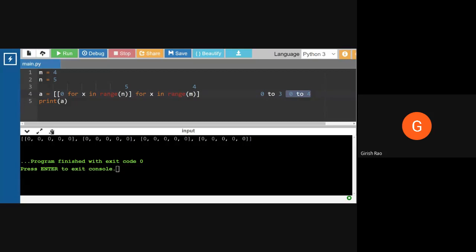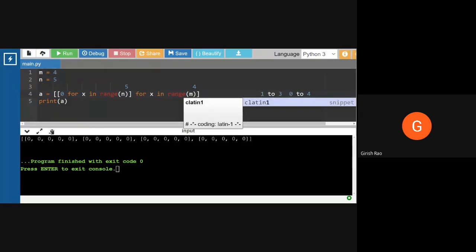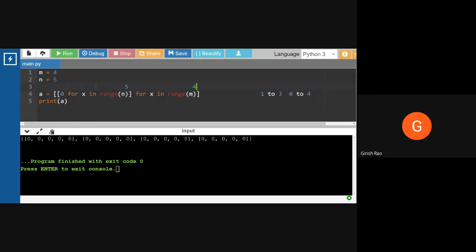As soon as this is over, what will happen? This will become 1. Now it starts again. For the next row, what should we have? 0 how many times? 5 times. And so on. Understood? So it will keep on assigning the value 0 using something called a list comprehension. This is very powerful in the sense that you can use a list comprehension to shorten the code. Are you with me?